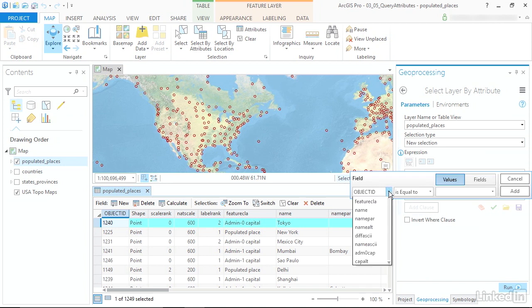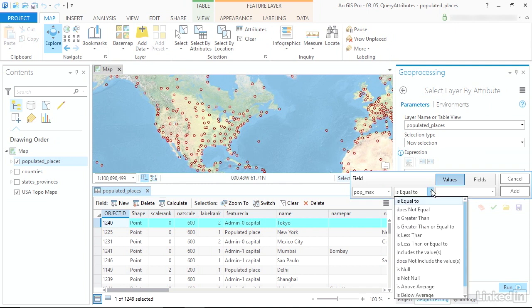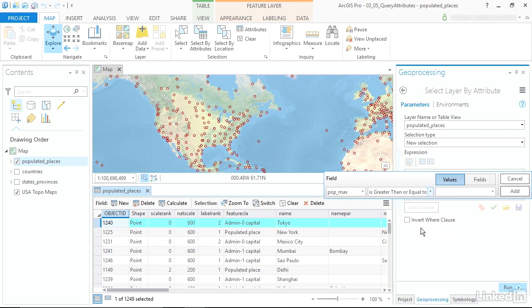The field we want to select from is the pop_max, so I'll click the drop-down menu and scroll down until I find pop max. Then, we have a relationship that we can type in. We have lots to choose from, but the one that I want is greater than or equal to. I'll go ahead and select that from the list, and in the last field, we'll type in the value that we want to compare it to. In our case, 5 million.